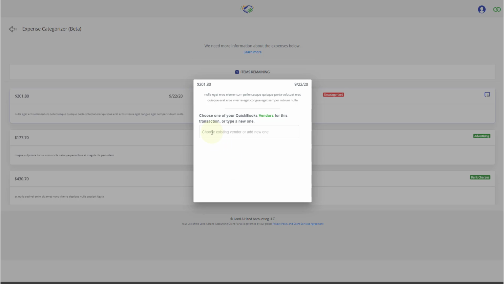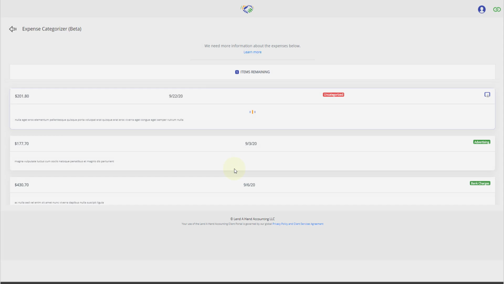Next, I'll click the Who Did You Pay button. This time, I'll click the Add More Details button. Here, I can add a private note that will accompany this transaction in my books. I also know this private note will be helpful for my LHA accountant. After adding my note, I simply click the I'm done button.